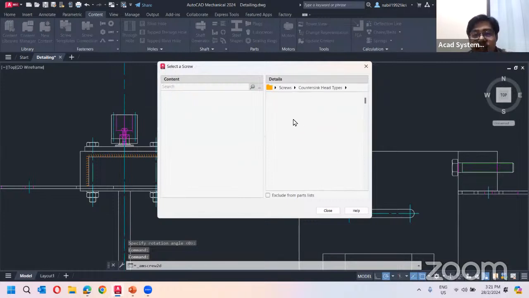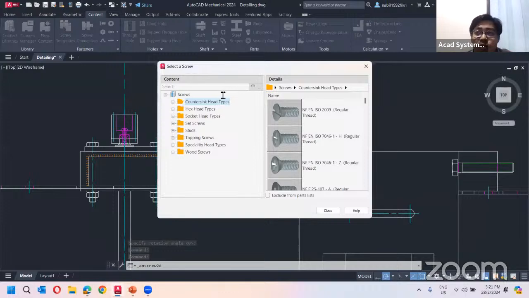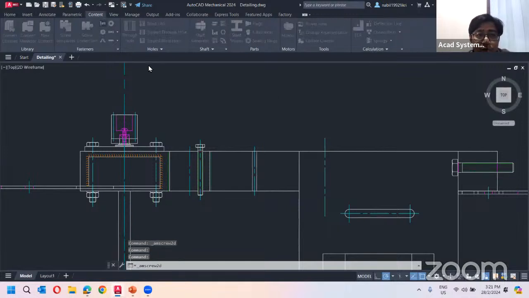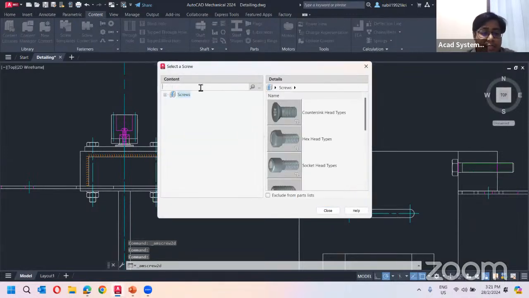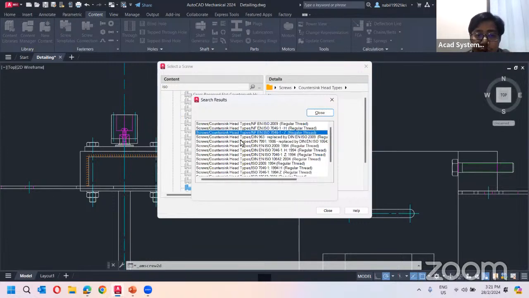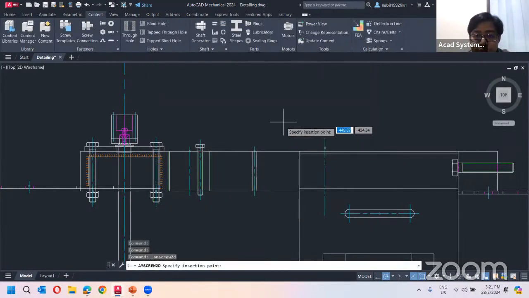Okay, so you can see that it takes a bit sometimes because it's actually loading the entire standard. If you want to make it faster, you can just type in the type of standard that you want to put. So maybe I just want to put an ISO from here, so it will filter and show only ISO. So it's easy for you to pick from here.